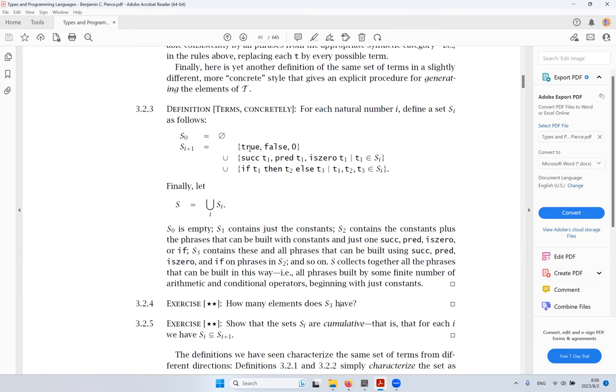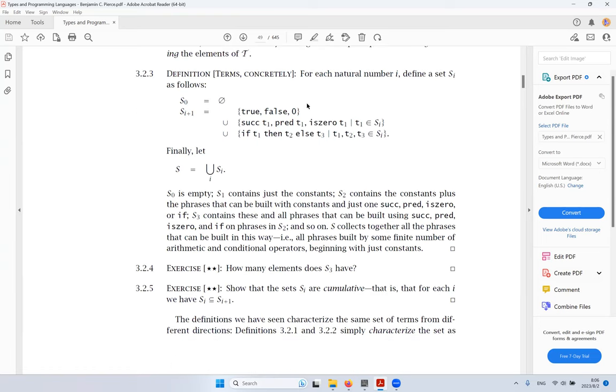First is this set that is used to describe this arithmetic language, where we have S0, which is an empty set, and then this recurrent definition of S(i+1). And then it asks how many elements does S3 have?